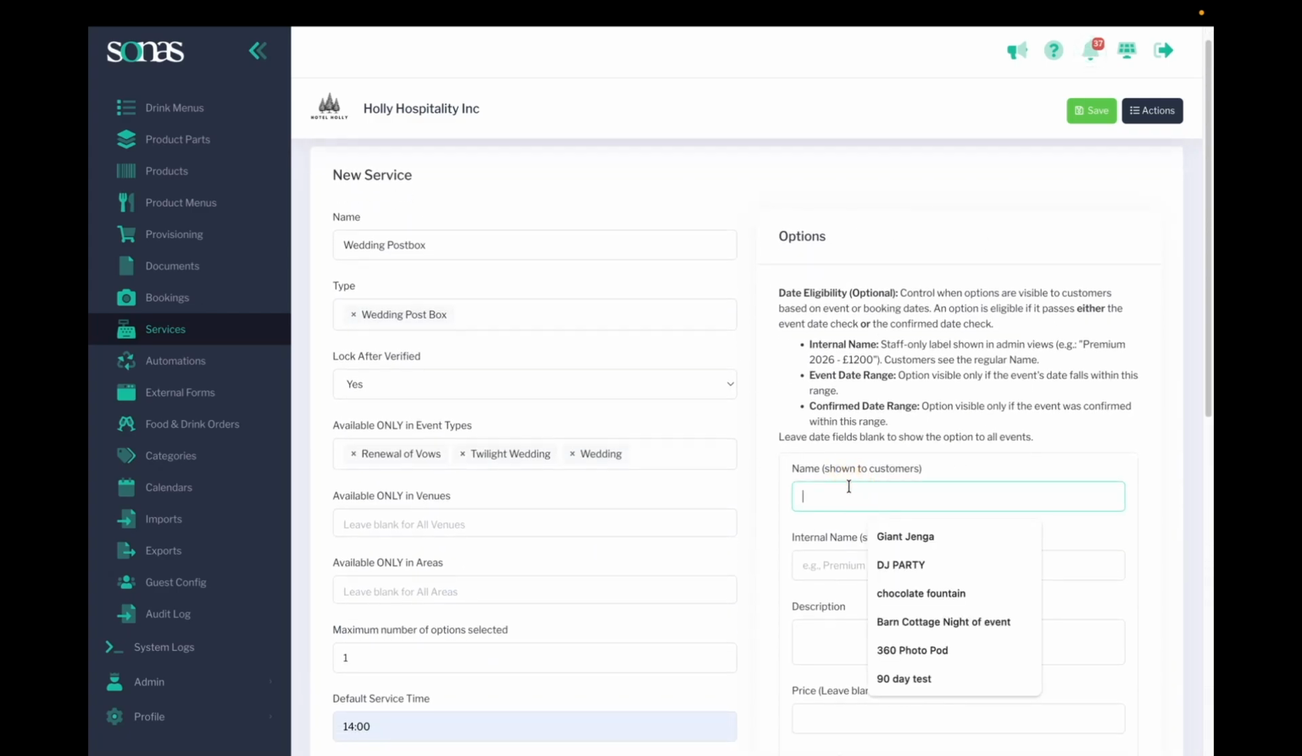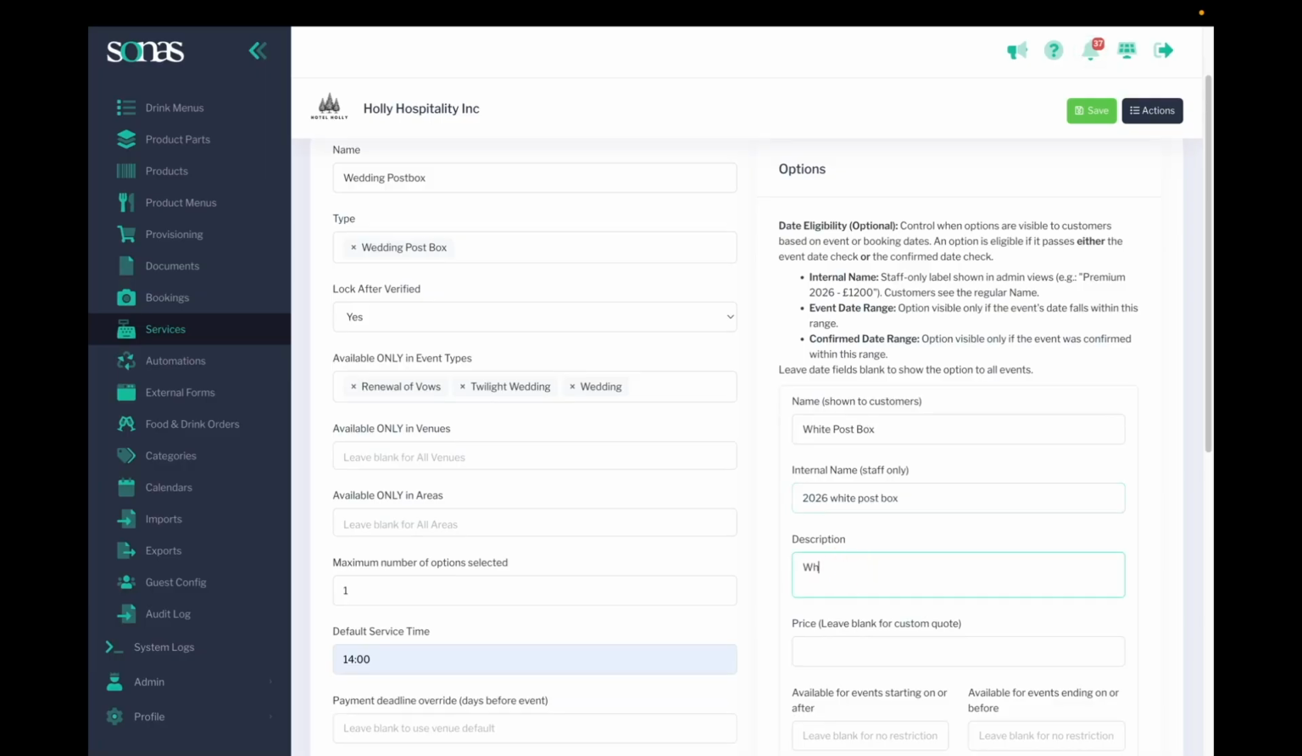So my options, I'm going to have a white box. And this is what the customers see. I'm going to put white post box. And in here, I'm going to say 2026 white post box. This is what the staff will see, the internal name. And then white post box for cards. The price. I'm going to put it at 35.